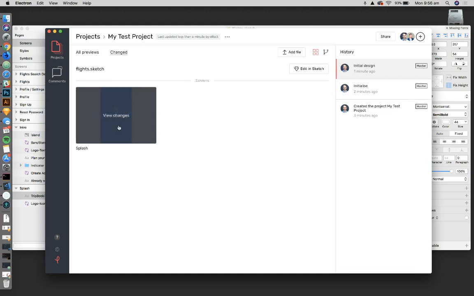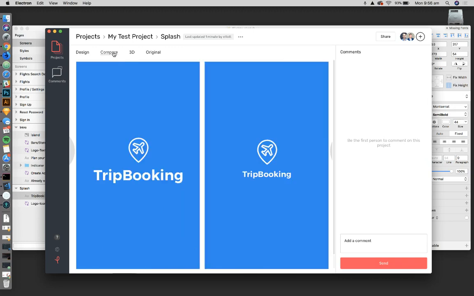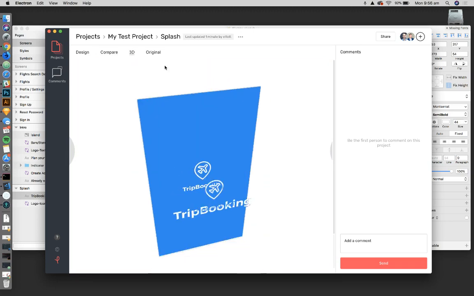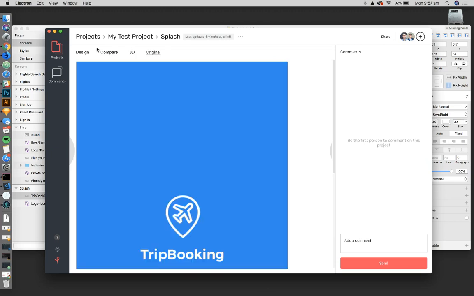What else I can show you here is that you have the ability, when working in a team or by yourself, to view the changes. So this is really important, just being able to compare changes. So you can see here, we had our original artboard here. And what I've done is I've come in and I've adjusted the font size and bumped up the logo slightly. We also have 3D mode and original mode, so you can view the original.